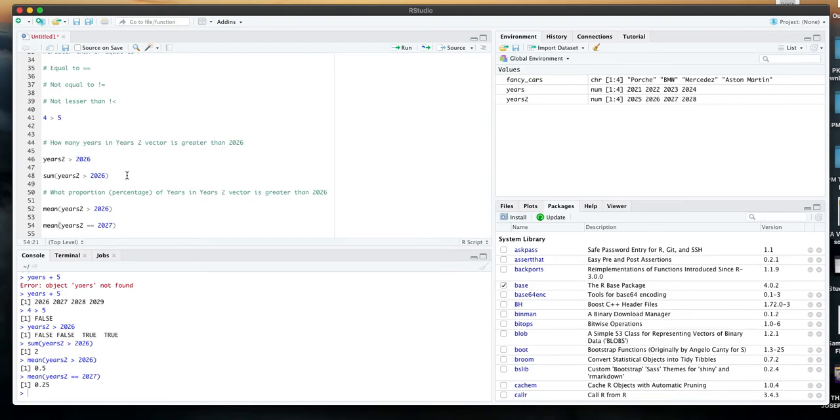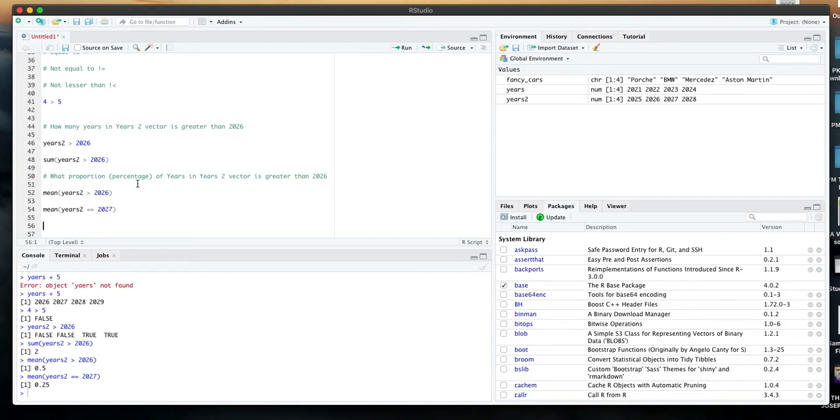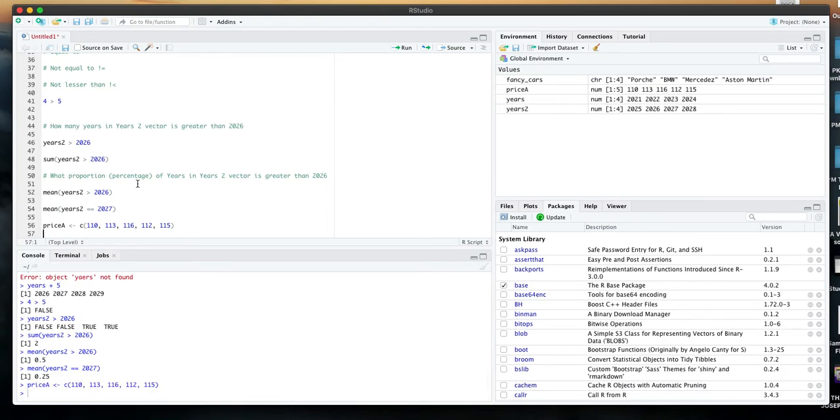Now, these are comparisons with numbers, but what about comparison of vectors? In order to do so, let us create 2 new vectors. Let's call one price of a product called A. And say this price has varied like this. It has been 110 one year. So we create it using a c for the vector. Then it has been 113 in the next year, then 116 in the next year, then 112, fallen down a little bit, then say 115. So this is a vector with 5 different prices.